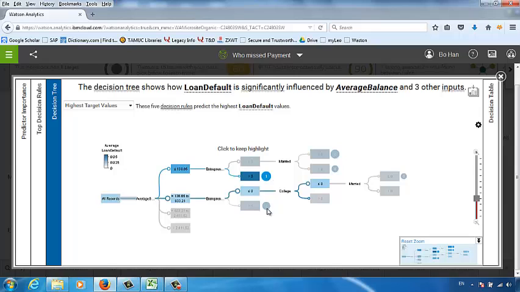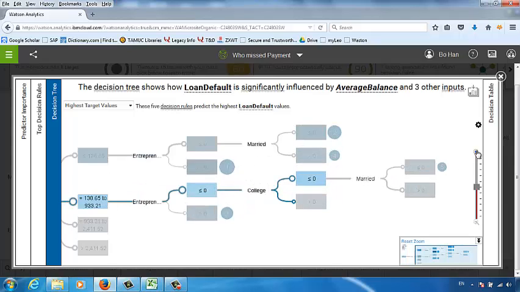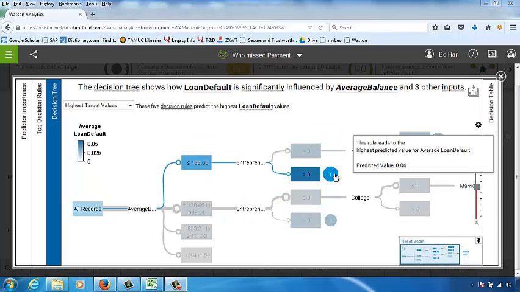Here we can see 1, 2, 3, 4, 5 blue dots. What do these blue dots represent? They represent the customers who are likely to miss the payment on time. So the next question is, what are the key features of those customers? Let me use the first blue dot to explain the business implications of this result.